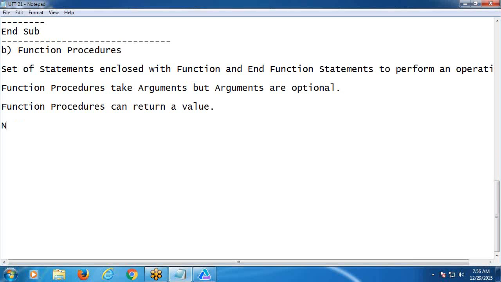Note, sub procedures are faster in execution than function procedures.